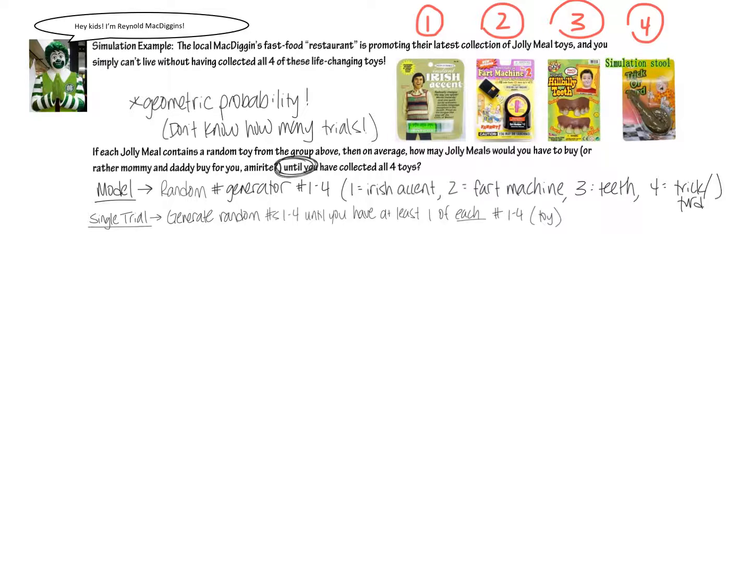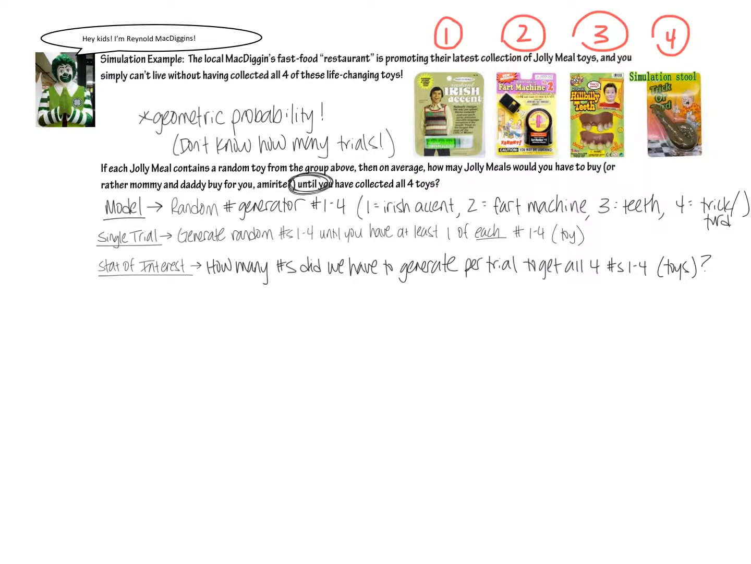That's okay. What I'm curious is, how many Jolly Meals do I need to buy in order to collect all 4 of these toys? Next thing I'm going to do is define the statistic of interest. Remember, the statistic of interest is defining exactly what we're looking for once we do each trial. So once I have my random number list and it's like 4, 3, 3, 1, 1, 4, 2, I have to count how many of those numbers I generated until I had all 4 of the numbers 1 through 4. And I'm putting toys here in parentheses just to remind myself that that's what those numbers 1 through 4 actually stand for.